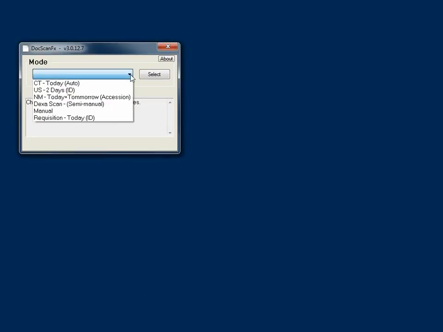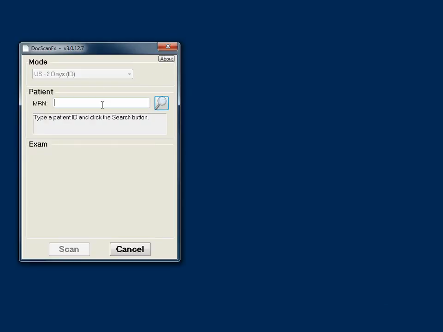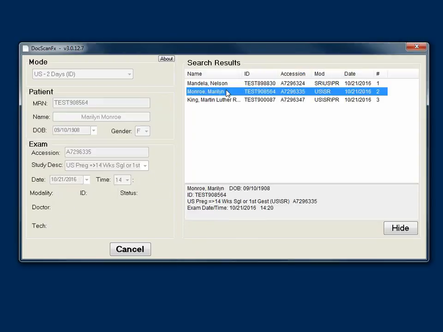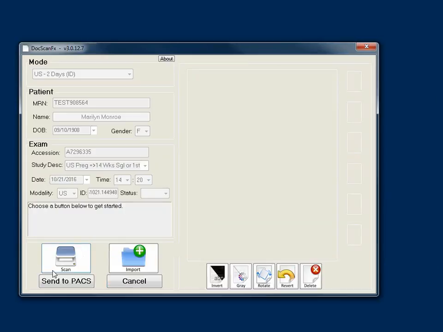Let's say that we wanted to search by patient ID. In that case, I'm going to look at this ultrasound 2-day list. I'm going to click on select. And this time I'm presented with a search box for the medical record number. And when the results appear, I can double click on it and click on scan. In this case, this particular mode lets the users bring pictures in through two different ways. They can either scan or they can import images.